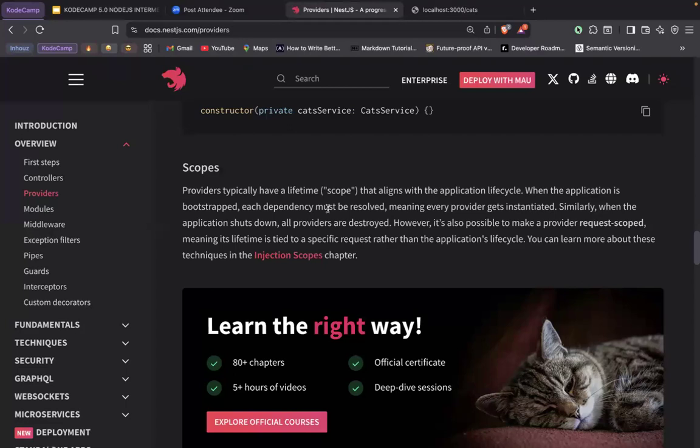And it mentioned the scopes here. Providers typically have a lifetime scope, that is the default scope, the singleton. And they also have the request scope, which is a per-request instance. They also mentioned it here. However, it's also possible to make a provider request scoped, that is a per-request instance, meaning its lifetime is tied to a specific request rather than the application's lifecycle. It also has transient, which is a new instance each time.